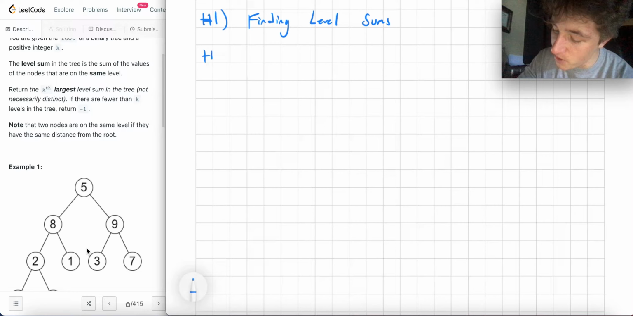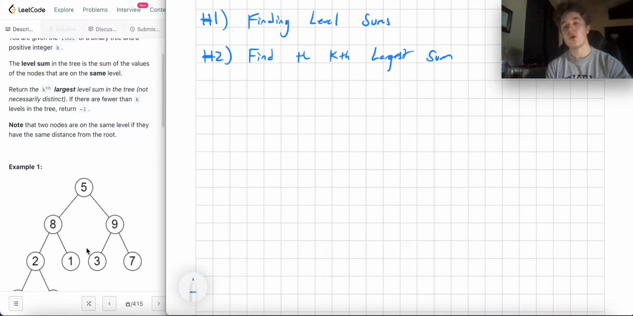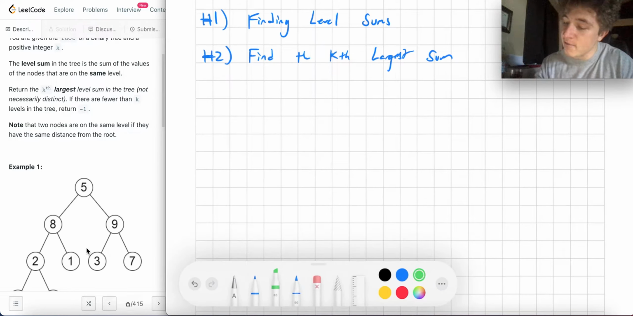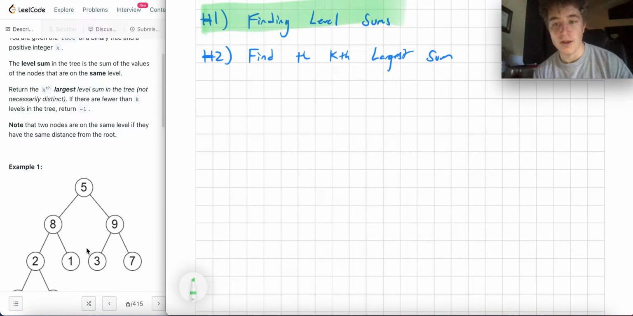And when we find all these level sums, we need to return the kth largest level sum. So the second thing we need to do is find the kth largest sum. So these are the 2 things that we need to do in order to solve this problem. So the first thing we're going to tackle is finding level sums.